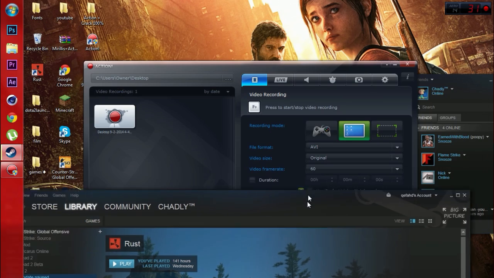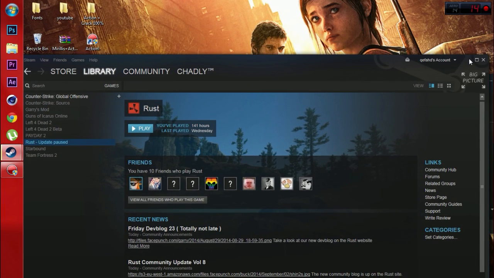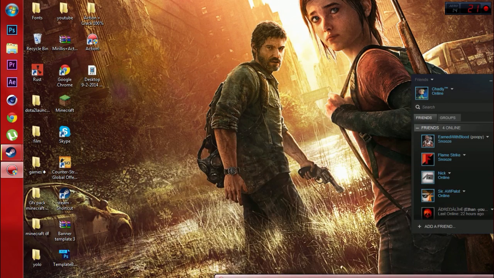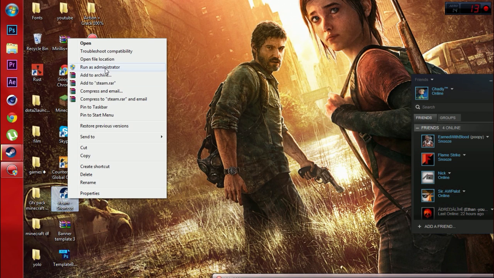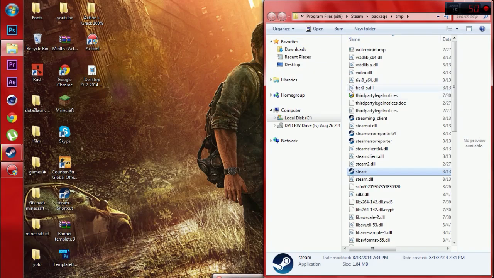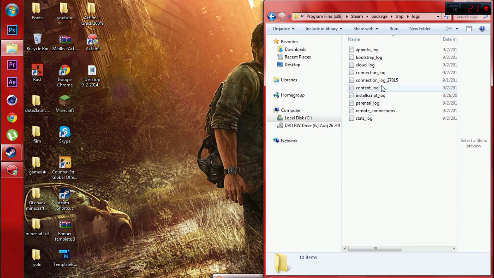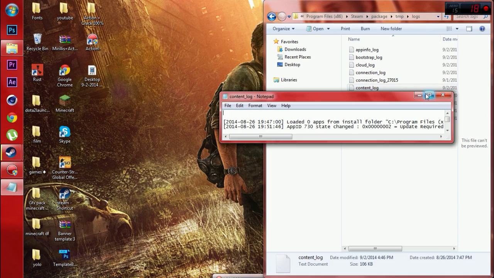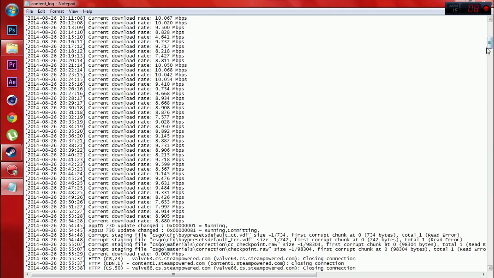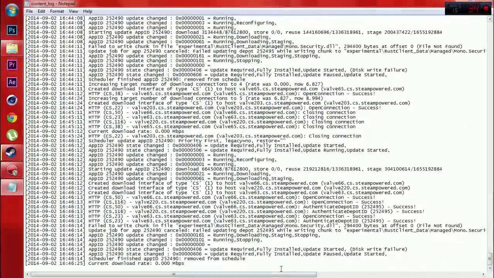So what you want to do is close this, get this out of the way, close that, and then you want to go to Steam file, open file location, right? Okay, you want to go to logs, then content log. Now go all the way down to the bottom. See where it says disk write failure?